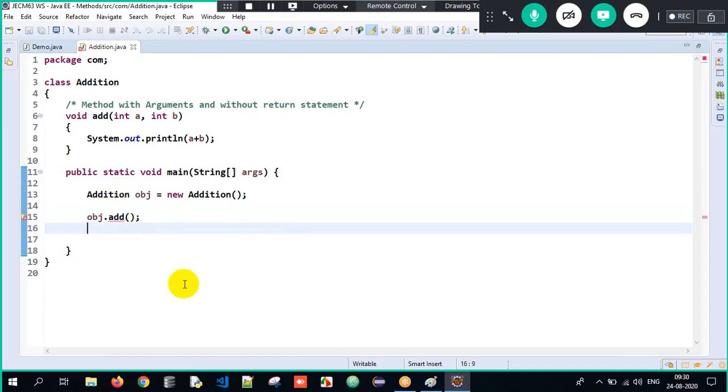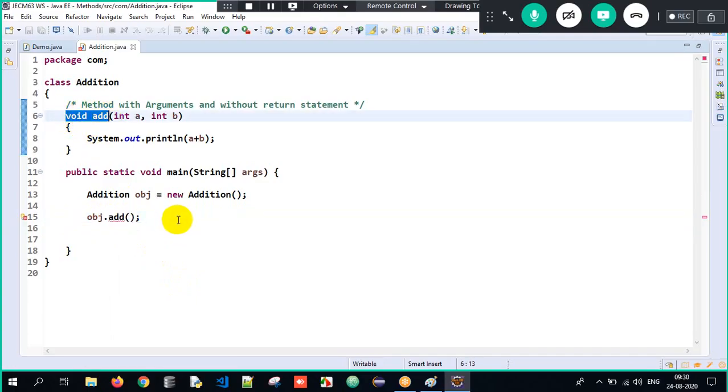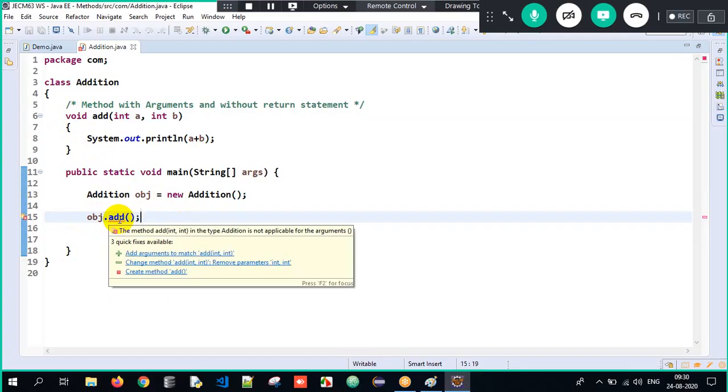But why is it giving an error? So we have to call, no, obj.add(). I am calling the method here. The reason it is giving an error is because the compiler is nicely scolding us. He's slapping us and scolding us. He's telling us the method add(int, int) in the type Addition is not applicable.